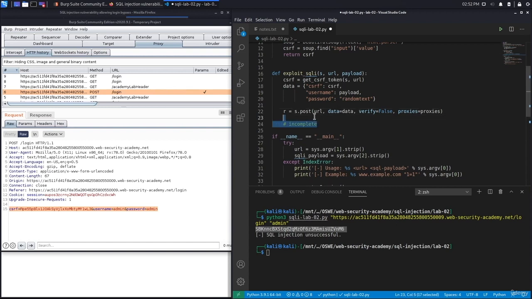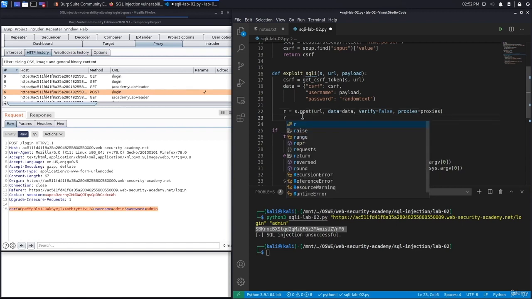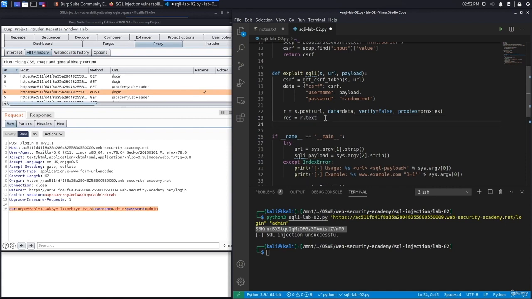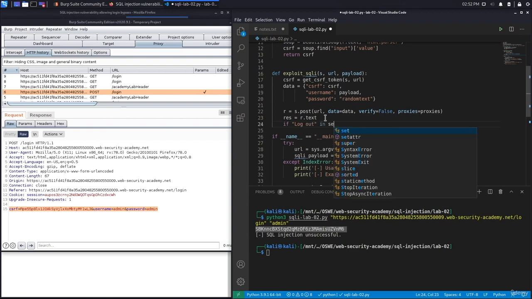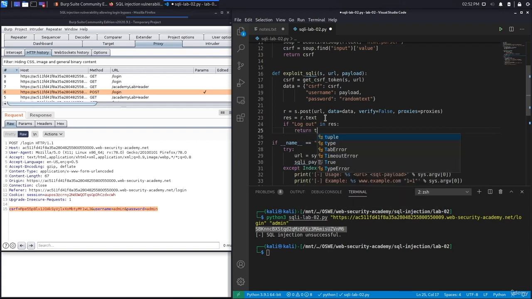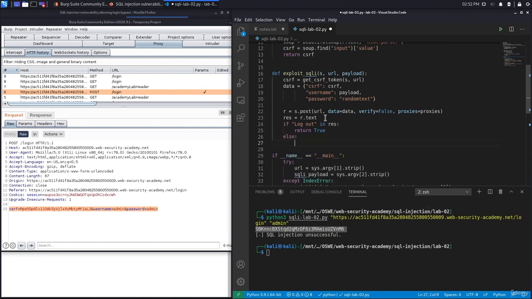And then right now, what I need to do is, if I'm logged in, I need a way to figure out that I am logged in. So I'm going to set the response of the request in the parameter res. And if the string logout is in the response, then I know that I successfully logged in. So I'm going to return true. Else, return false.